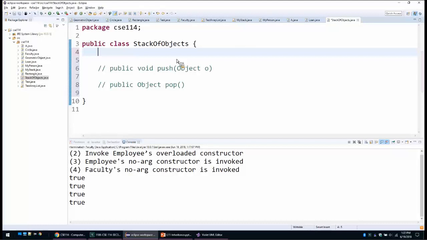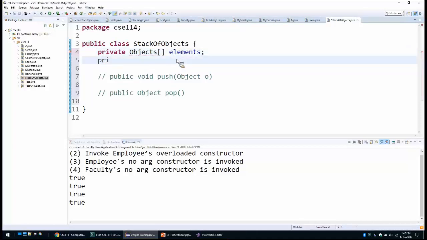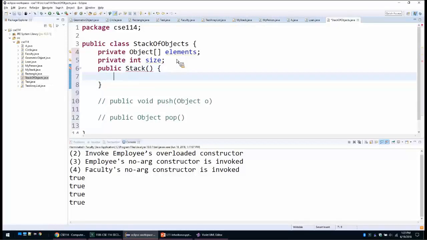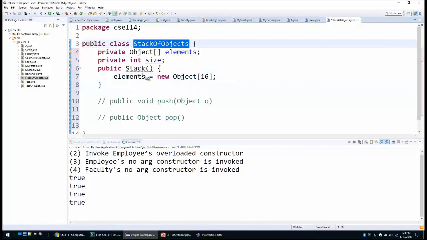If we implement it with arrays, as we did last time, we can define a private array of objects as elements. We can define a private data field size, initialized with 0 by default. We can define a constructor, which creates a standard stack of, let's say, 16 elements. Okay, and this is basically the default number of elements. We called it stack of objects.